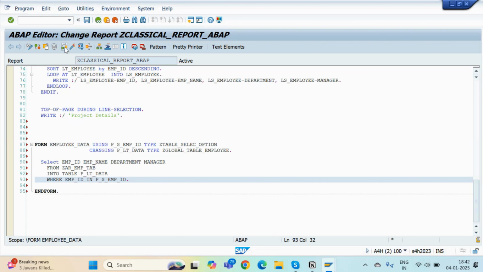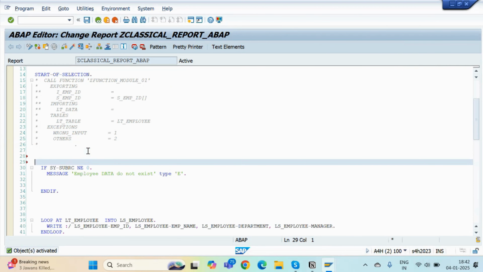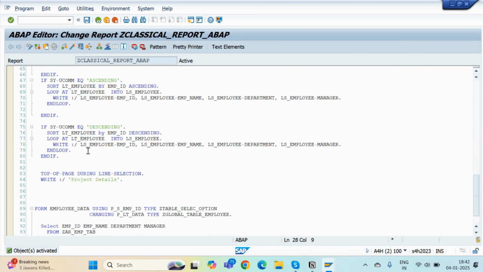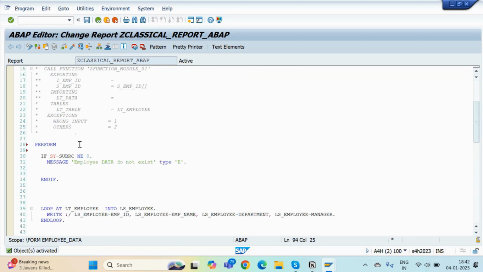Let's check for syntax. There is no error. Activate it. I have created this, so now I will simply call it here. The perform is used to call your subroutine name. So simply write the perform keyword followed by the subroutine name. The name should be the same, otherwise you will get a compile time error if there is no subroutine with that name: perform employee data.